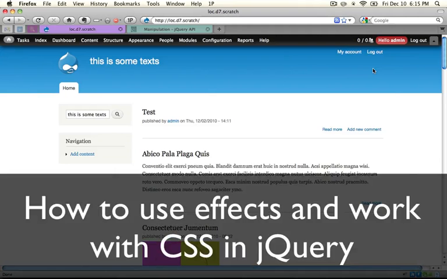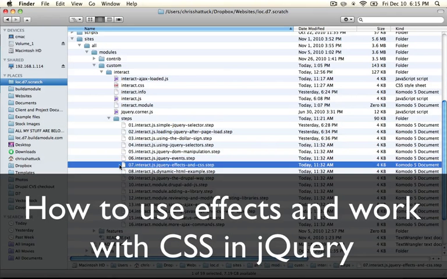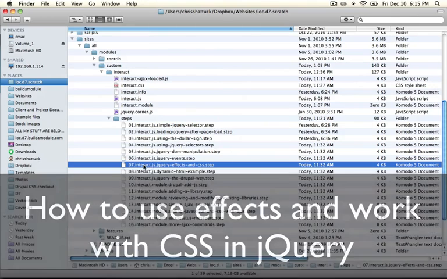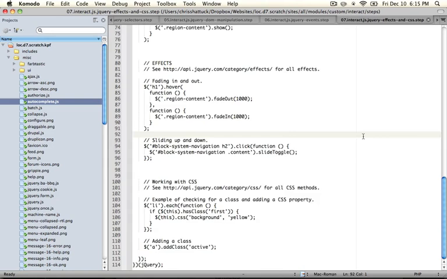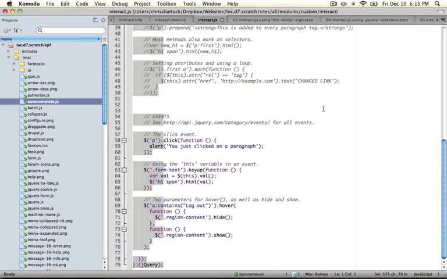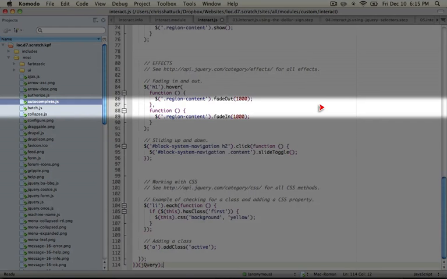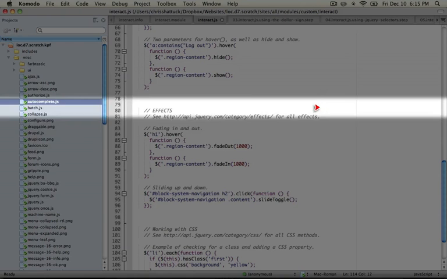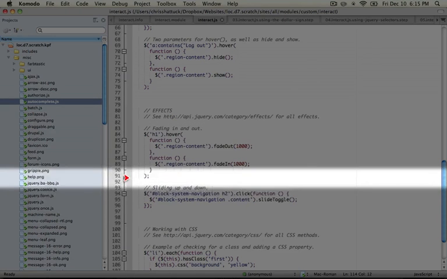Okay, go ahead and jump back to your module folder and open up the 7th step, which is called jQuery effects and CSS. Go ahead and copy this code and paste it over the code that's currently in your interact.js file and save it. Okay. We've added some new code here under the effects section.